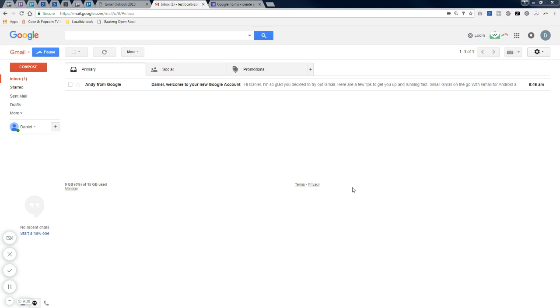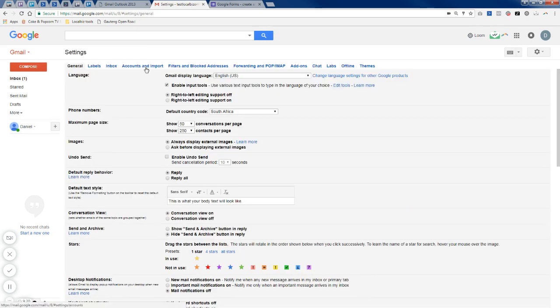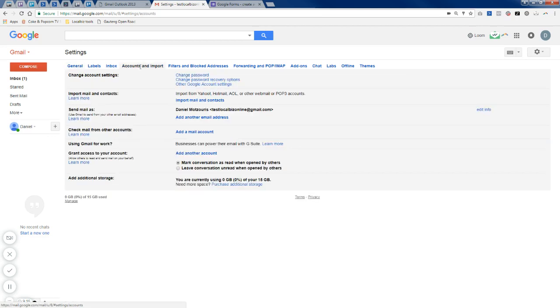So the first thing we're going to want to do is click on the gear on the right-hand side, which will drop down your little menu, and you want to hit settings. From within settings, you want to go to accounts and input, which will be your fourth tab. And you want to head down to the third label here, which will be send mail as. As you can see, this is just a test account that I've set up.